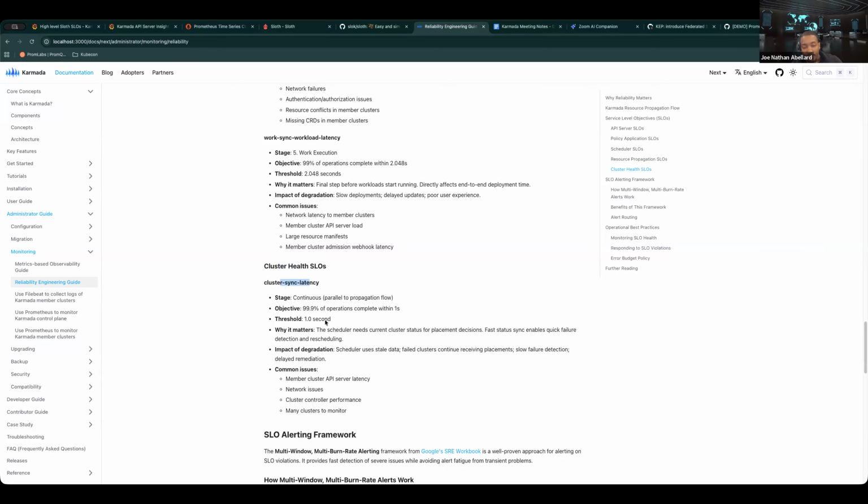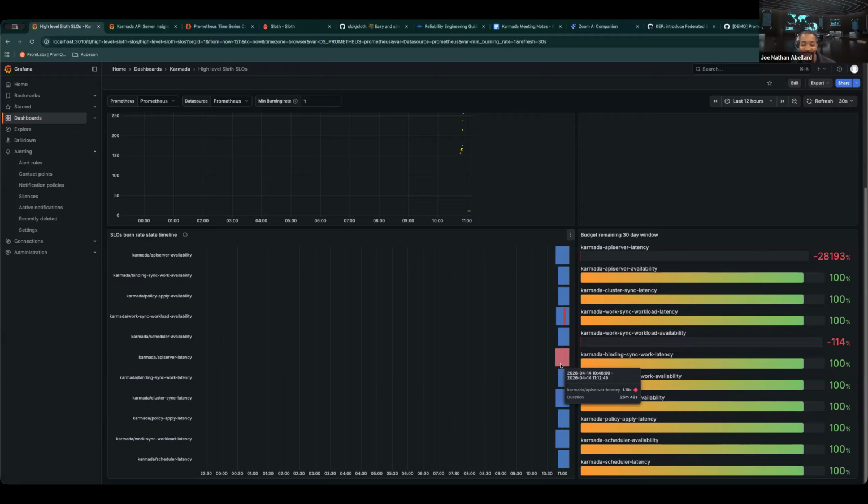But on this panel, we can see how the SLOs are performing over time. So the API server availability SLO has always been compliant. But the API server latency one has never been compliant. And the reason for that is because I set a very aggressive threshold. For this one, Karmada API server latency, a good number would be 400 milliseconds.